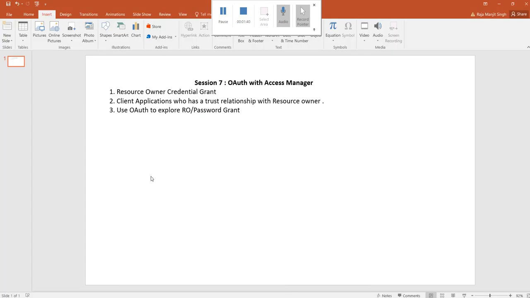Now we are going to explore the resource owner password grant. It is also called the password grant, RO grant or resource owner grant. Whatever name you give, this is not secure. So now we are going to use Let's OAuth to explore the RO password grant.